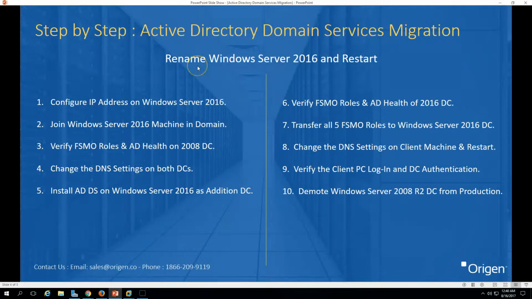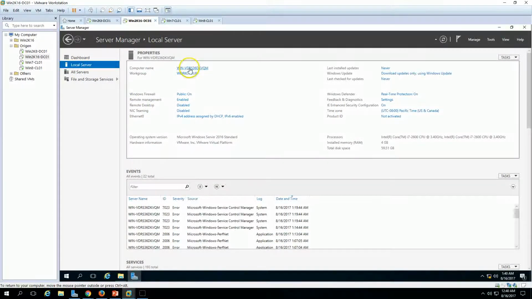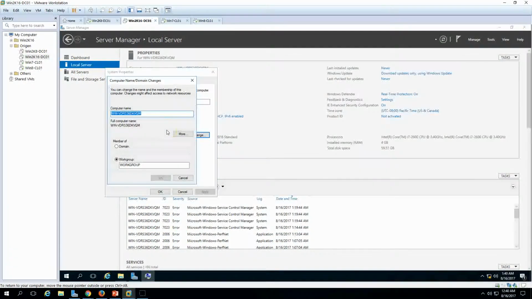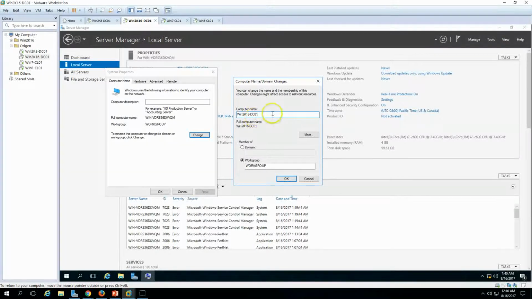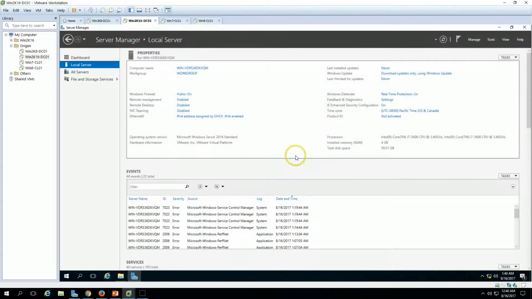The first thing we need to do on Windows Server 2016 is rename the Windows 2016 machine and restart. You can see we have not done anything, so I'm going to rename this machine and restart. I'm going to call it Win2K16 DC01. Always remember that it is not recommended to rename a domain controller after promoting the server as a domain controller. So I'm going to rename this machine, and here we go. Let's close this and restart now.